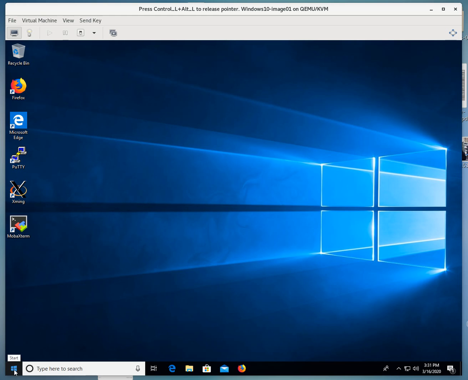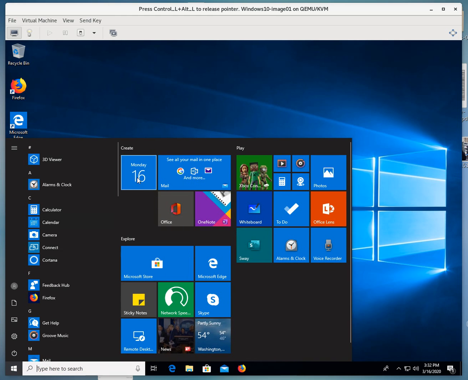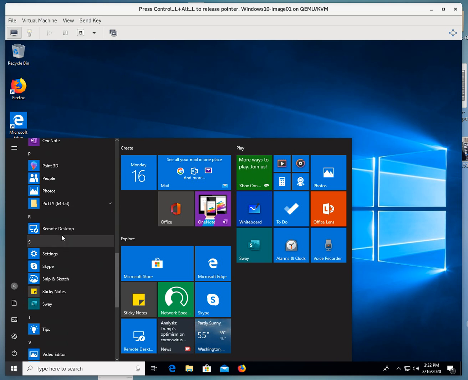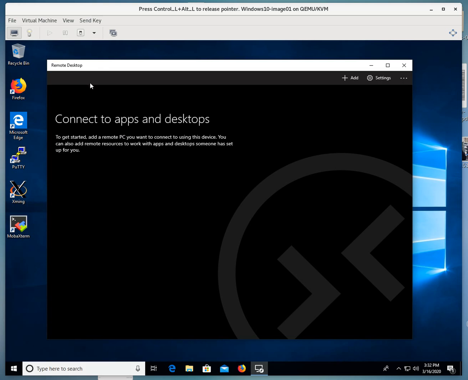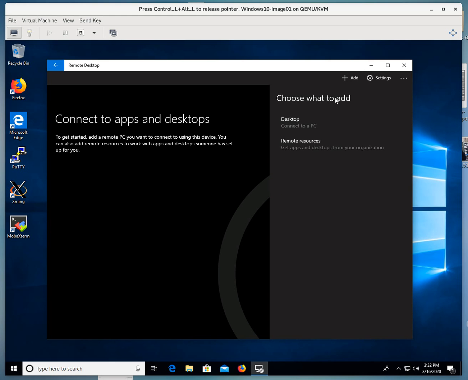So first thing, I'm going to click on this little start flag down here, and then I'm going to scroll on down to the R's for remote desktop, and I'll click on remote desktop. And remote desktop is going to run. I don't have any remote desktop connections listed in here at the moment. So I'm going to add in our remote desktop connection.